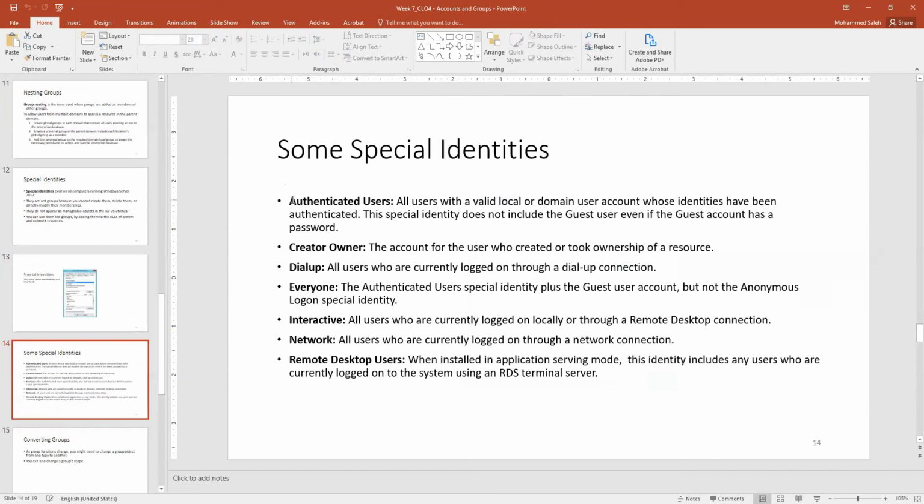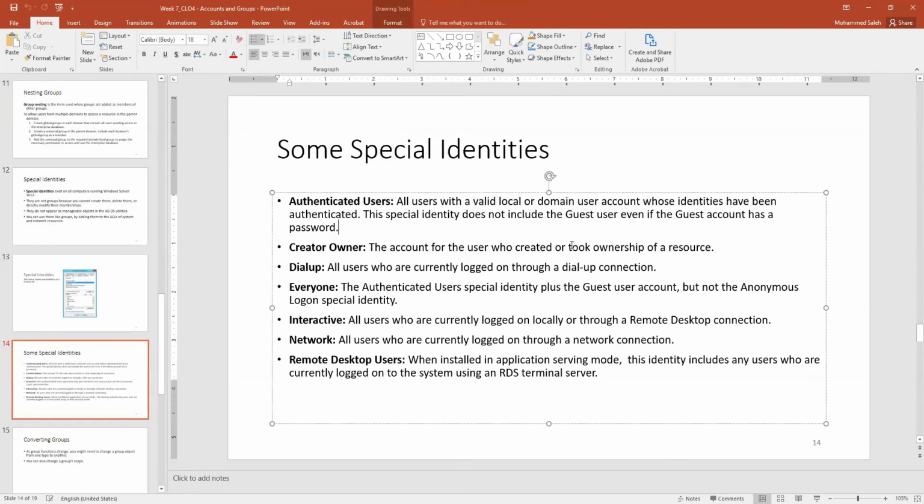These are other special identities. Authenticated Users: these are all users with a valid local or domain user account whose identities have been authenticated. This special identity does not include the Guest user. You have to remember this, even if the guest has a password. We have Creator Owner. You can read the definition of each one. We have Dial-up, Everyone, Interactive, and then we have Network. This is for all users who are currently logged on through a network connection. And then we have Remote Desktop users who are currently logged on to the system using RDS terminal service.